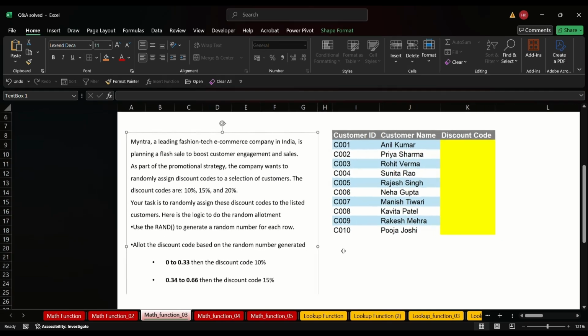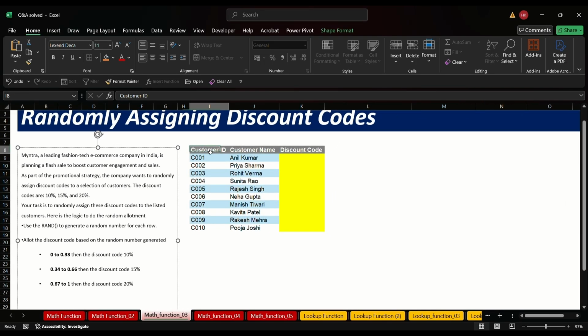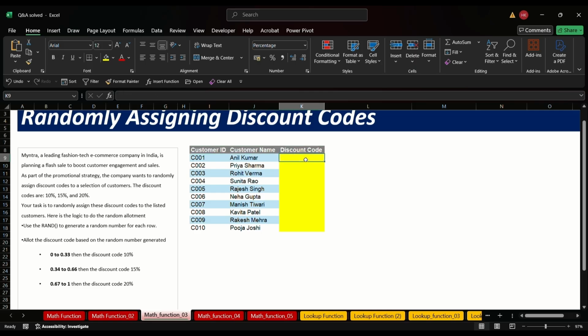Okay, perfect. So this is the table which they have given us. This is the customer ID, the customer name, and this is where we are supposed to give the answers. Okay, let's start. To give the answer, I will first show you what the random function does. For example, if I just type rand here, it basically returns a random number greater than or equal to 0 and less than 1. It has a range between 0 to 1.